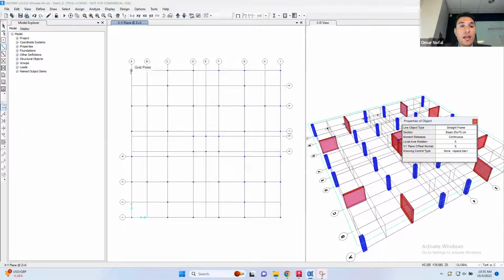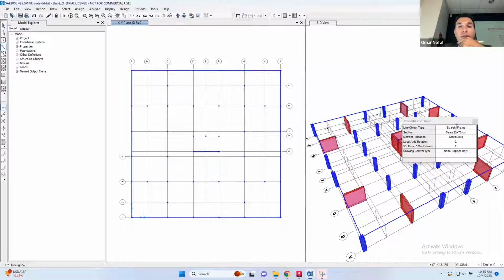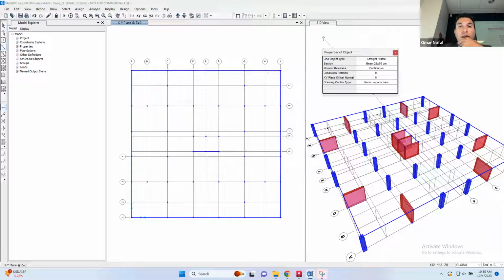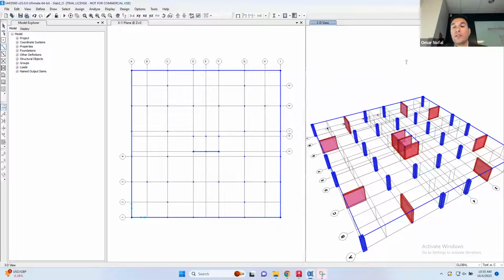So I will select the beam and I have beam on the perimeter like this. And I have a beam here, coupling beam that couples these shear walls. And I'm gonna get done with this. All right, so I have the beams drawn. So what else is missing?